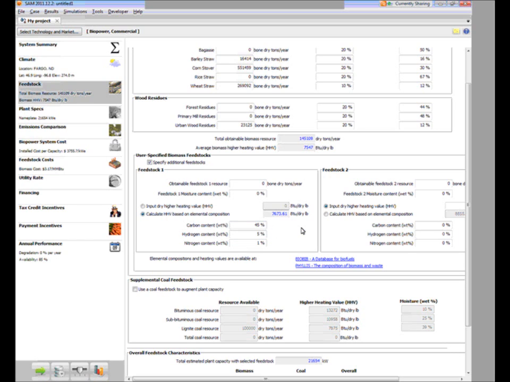If you have no information about your feedstock, there are some really good online databases that have hundreds of feedstock characteristics, and they are linked at the bottom of the section here.